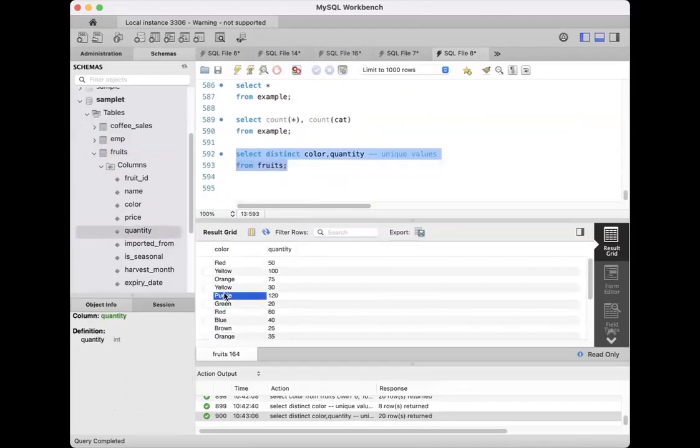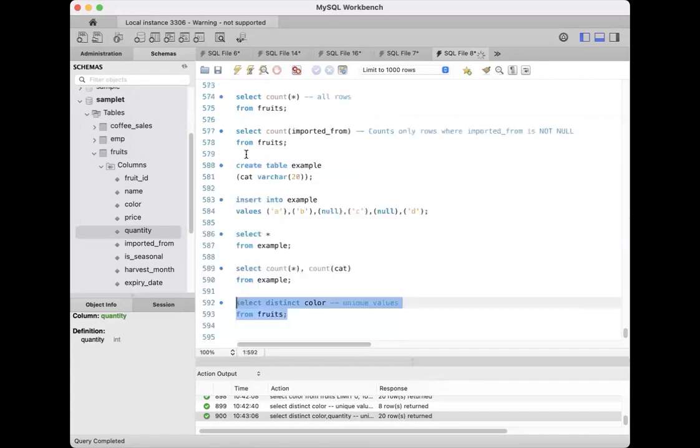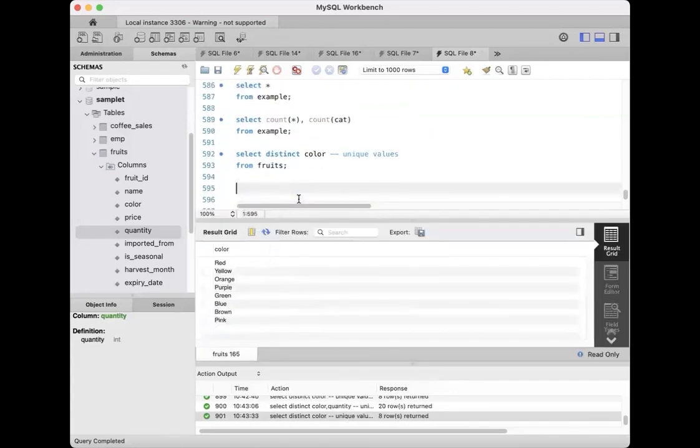See, in this case, red is repeated twice, but it's not because red is a duplicate, it's because the quantity is also clubbed with it. So red 50, red 60 is a different combination. So distinct will basically give you unique rows in the output. It will not give you just unique values, but unique rows in the output. You can use it for multiple columns, but then the output combination will include multiple columns and distinct will return the unique rows out of it.